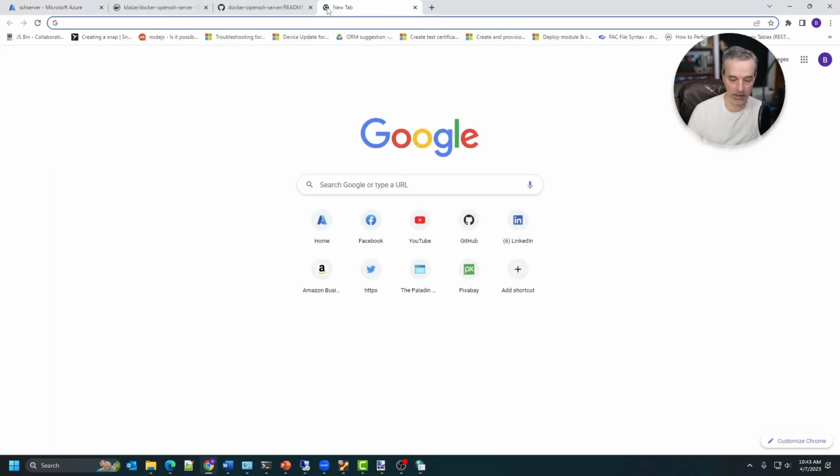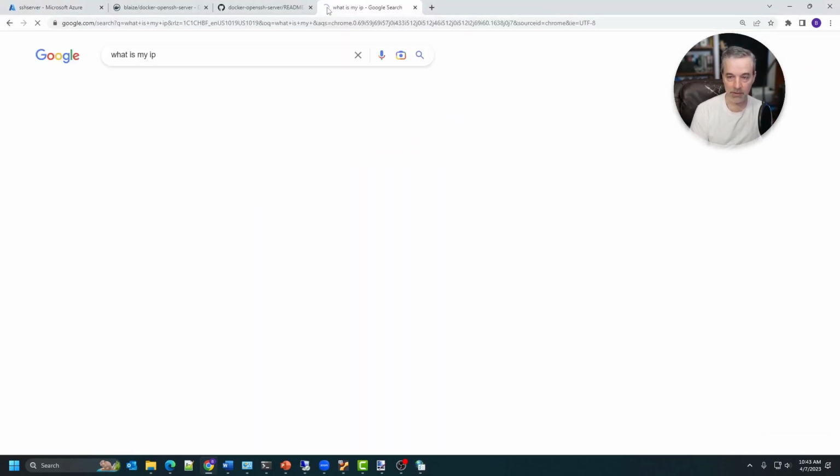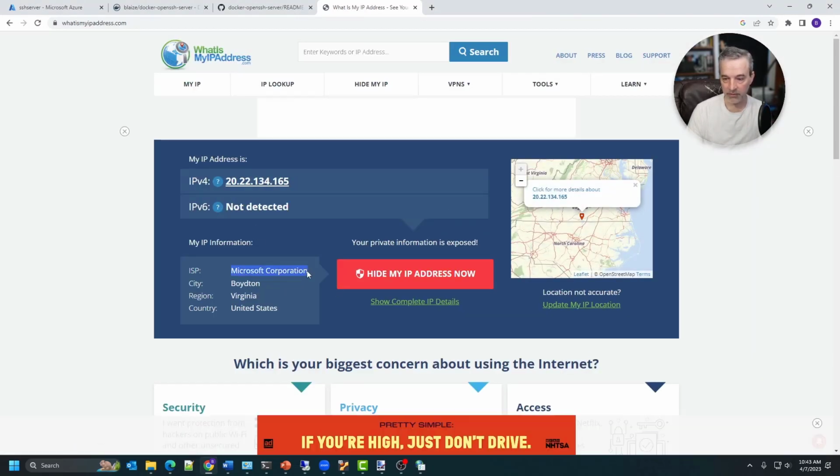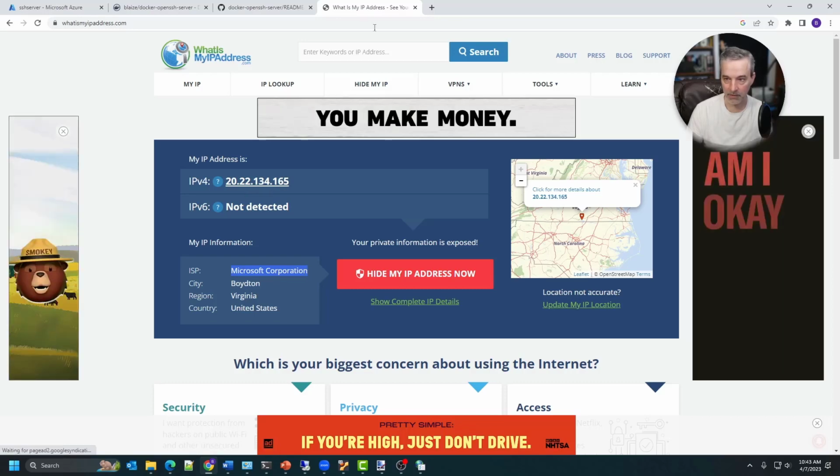So if I come over here and then go to what is my IP address, I can look that up, and I should get that I'm coming from a Microsoft IP address now. So this is the IP address. So you can see that it's coming from Microsoft.